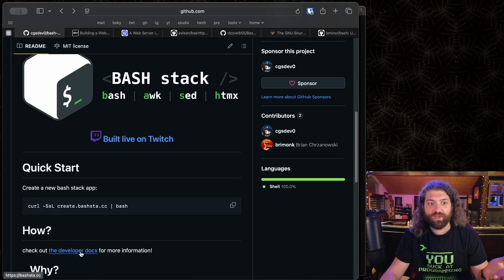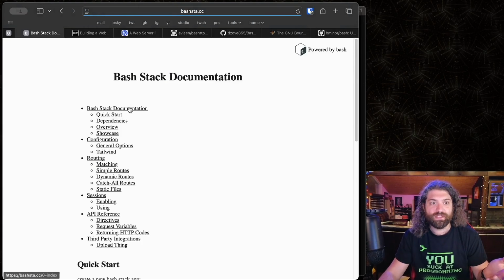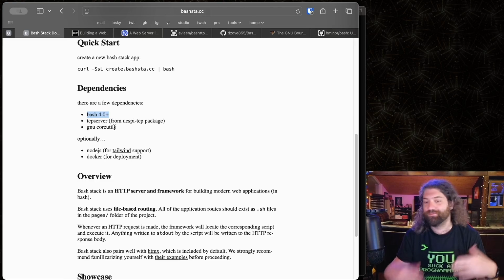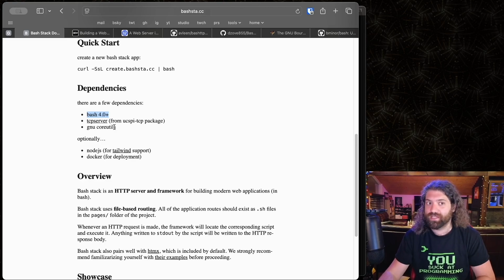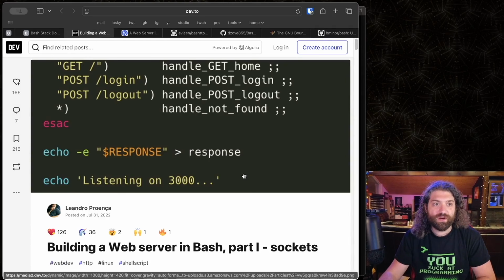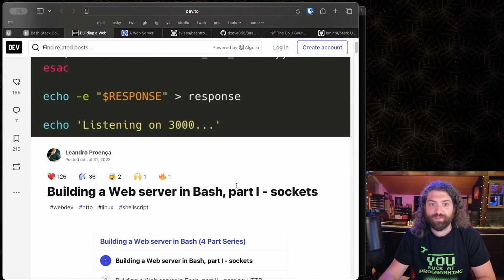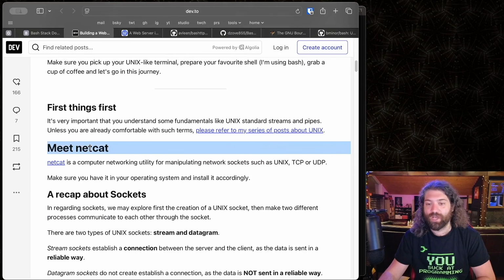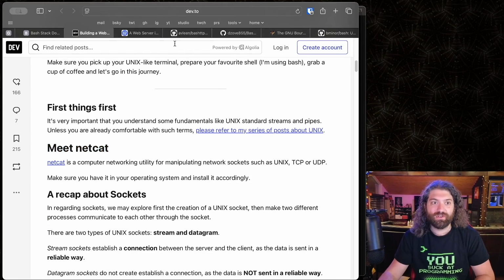So the bash stack is awesome. It's written in bash. And if we go to the developer docs, we can see here, if we go to the quick start, we need bash 4.0. We need TCP server, which is an external C program, compile program, and the GNU core utils. So this one's out. Really cool project, but it's using external tools, and we're going to try and stick with the built-in ones. I did some Googling and found this really cool article on building a web server in bash, part 1, sockets, and right down here, netcat. So this one's out. It's relying on an external utility.